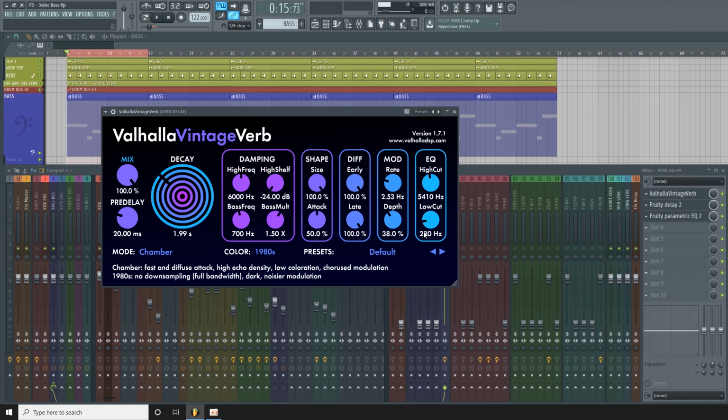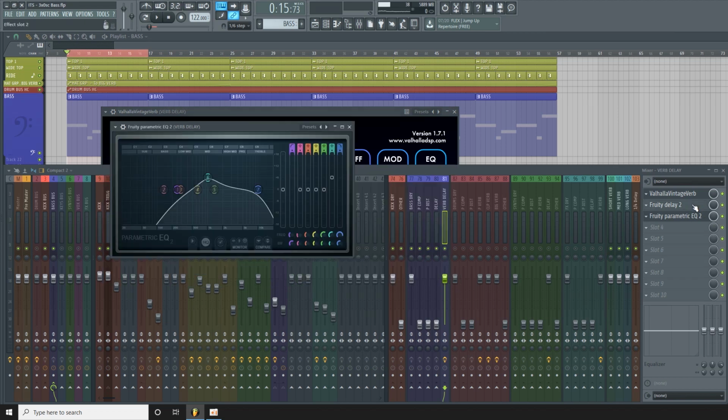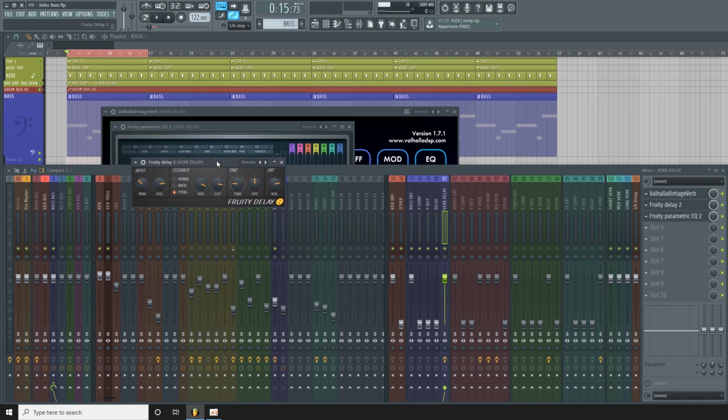So just a simple chamber reverb, and then to extend the tail a little bit, instead of using a super long decay time, I've just followed the reverb with a delay, and I've used Delay 2 on a ping pong setting and pushed the feedback quite high. That just gives the reverb a little bit of a ping pong tail. It gives it a little bit of movement, and I think it really sounds nice on the bass.